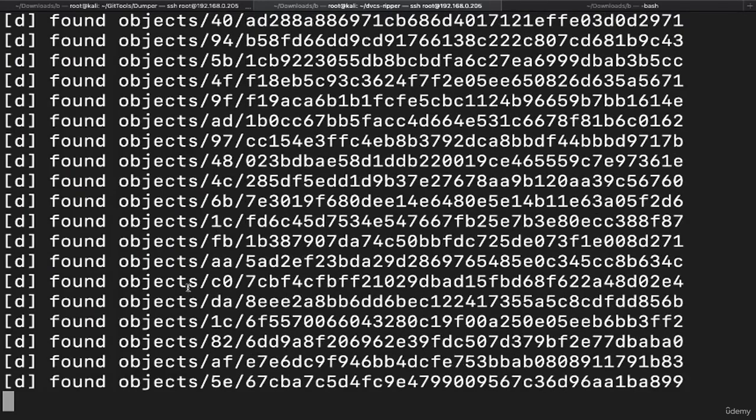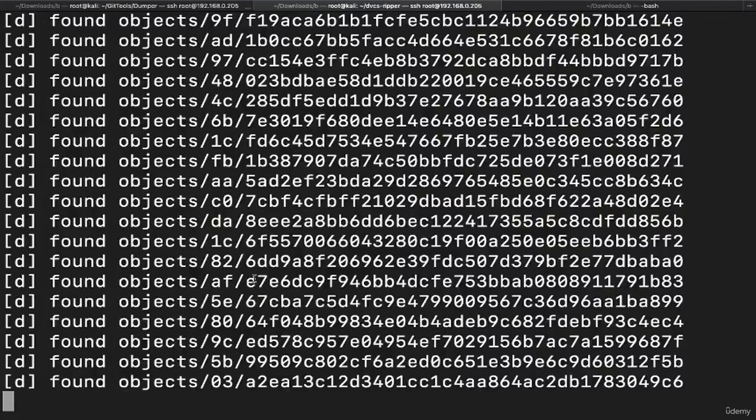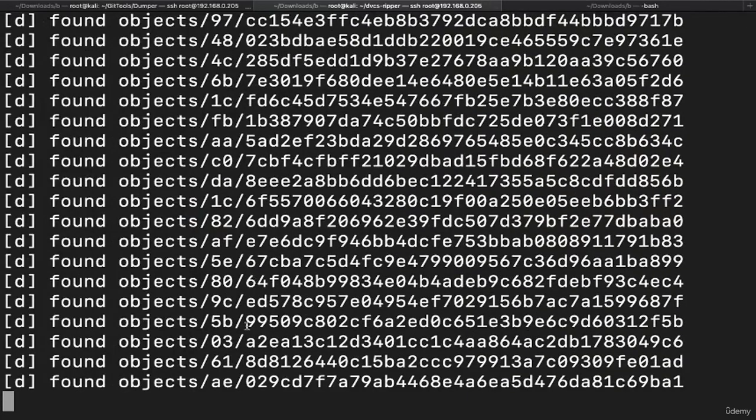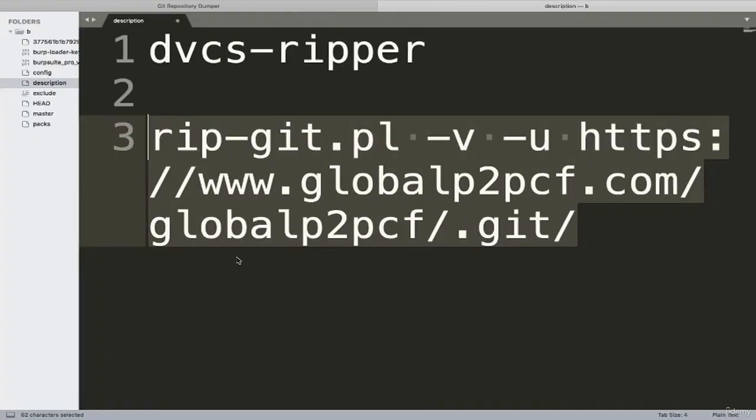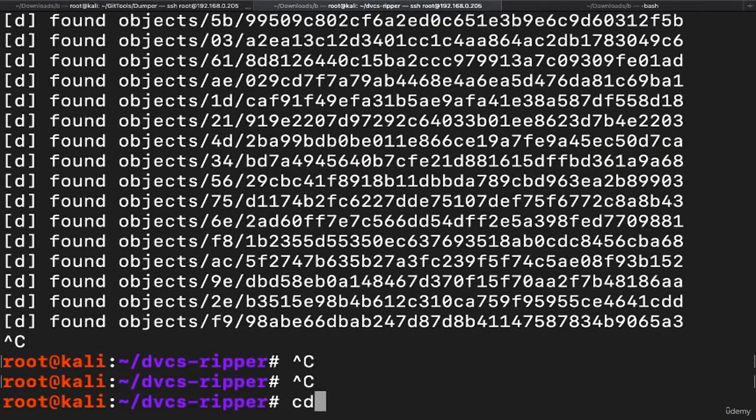So this one was the second tool. Okay, now let's try the third tool. Let's close this, so I'll go back.